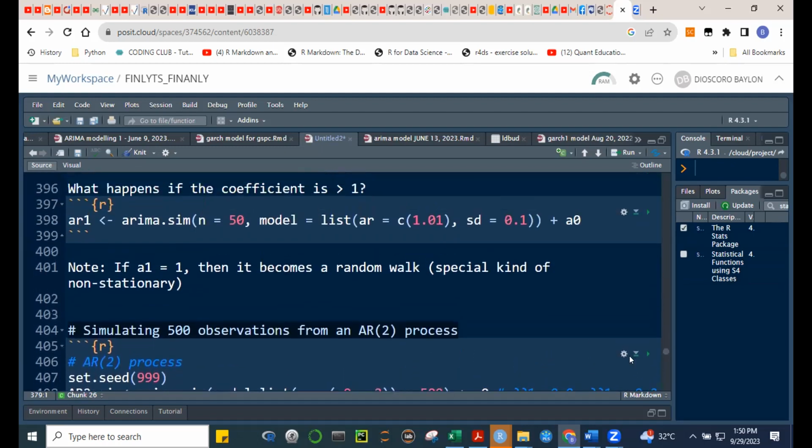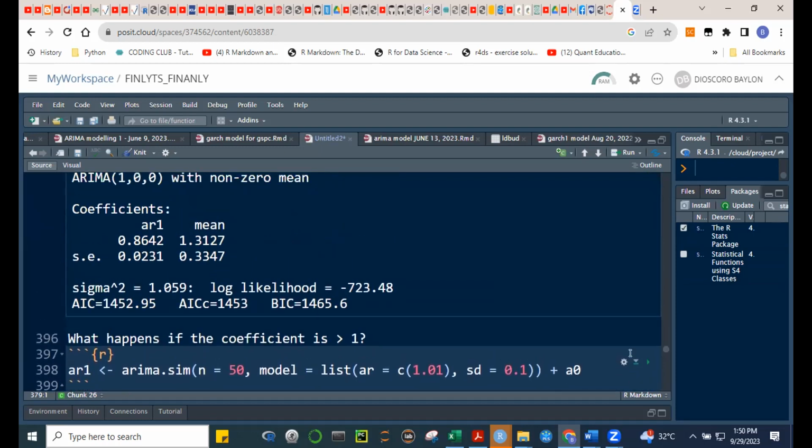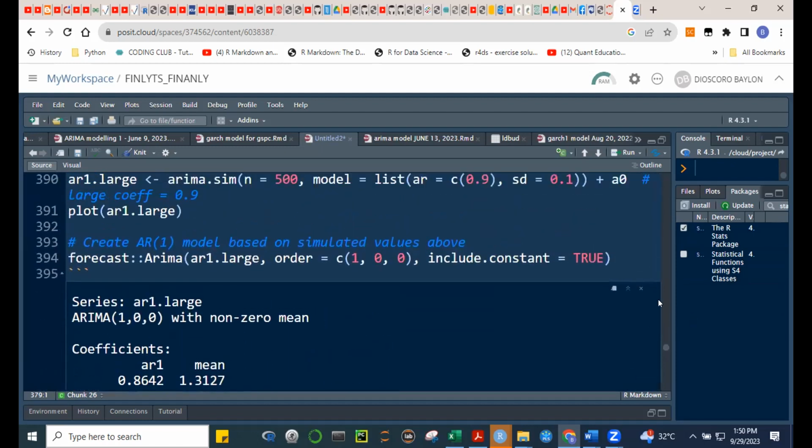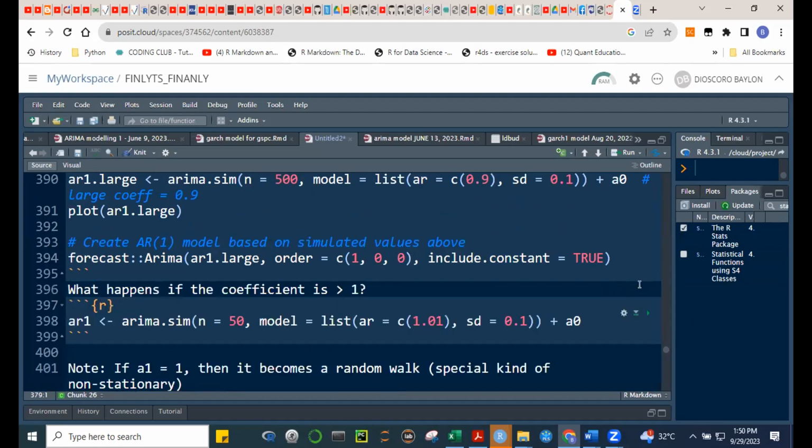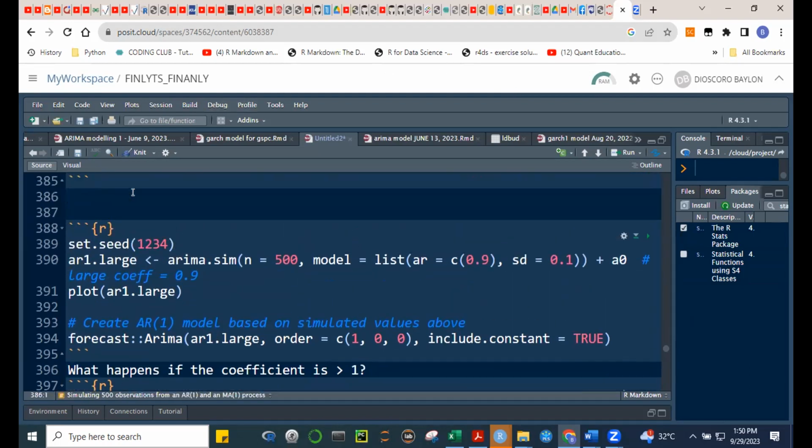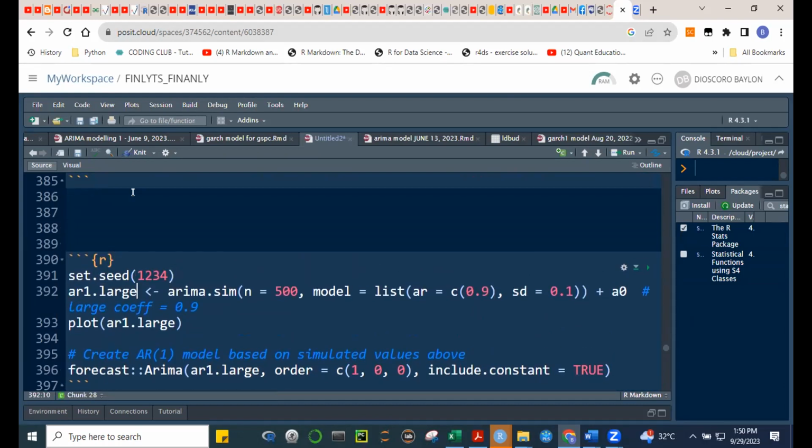Okay, how about this, class? Let's increase the order a bit, the coefficient. Okay, here. So we're creating, this time, another object, AR1.large, and we're still going to make use of the ARIMA.sim. And n is equal to, let's just increase this to 100,000. 100,000 observations, and model is equal to list, AR is equal to 0.9.